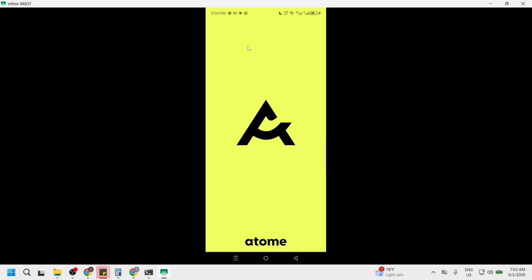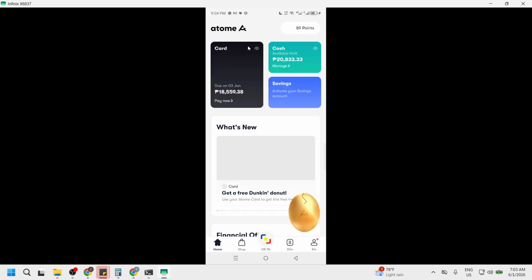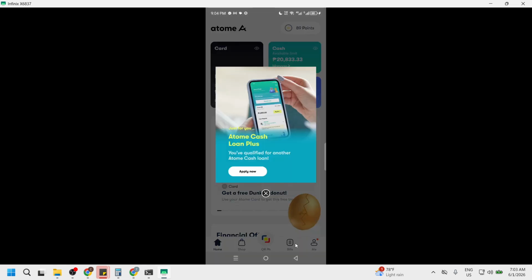Once you're inside the app, tap the Bills tab. This is where Atome organizes the payments connected to your account, including any current balances and scheduled installments.